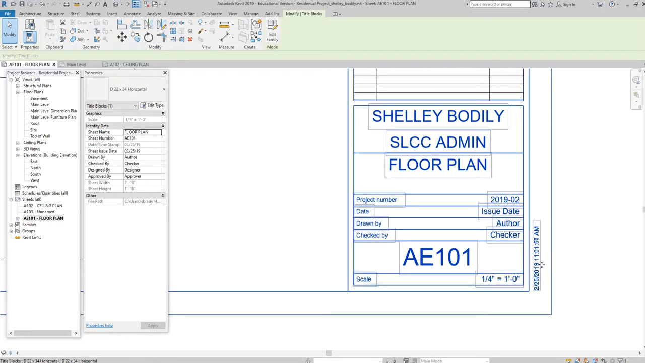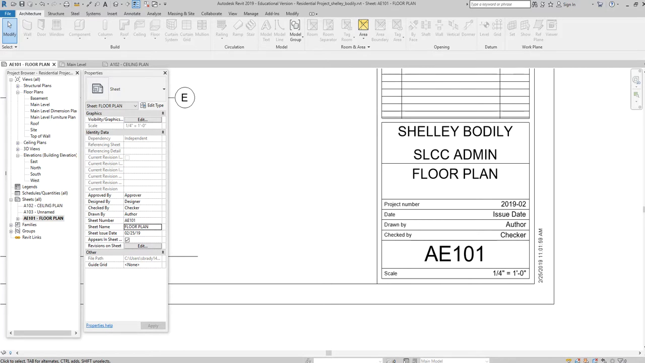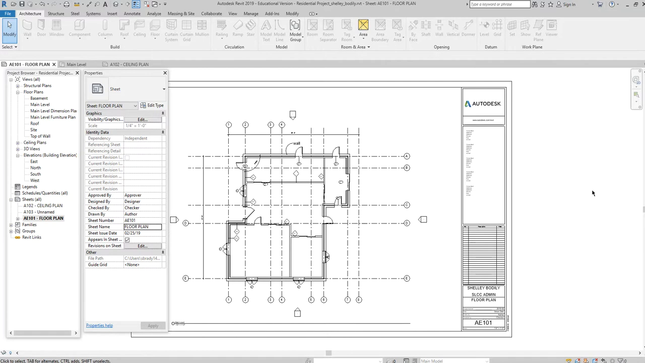This is something I always take off all my projects. I don't feel like the client needs to know when I print my drawings. I like them to think it was at 5 p.m. the day before they were due, right? Not 2 in the morning on the day we're meeting.